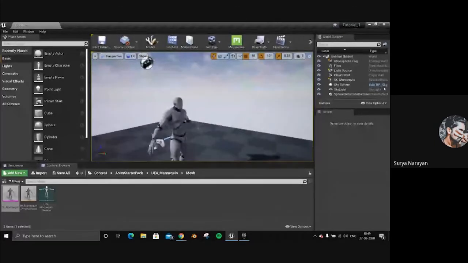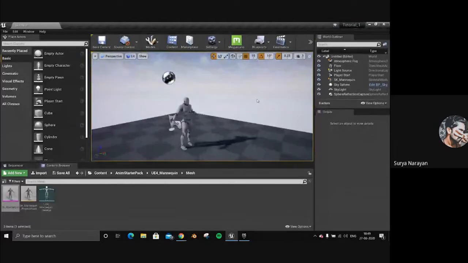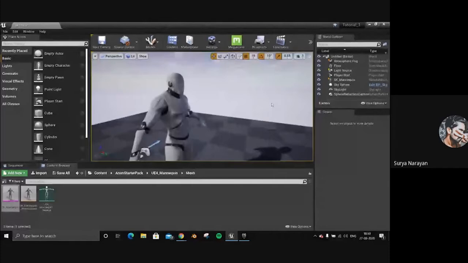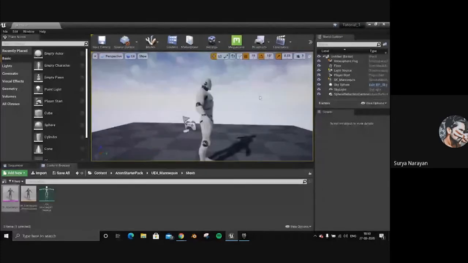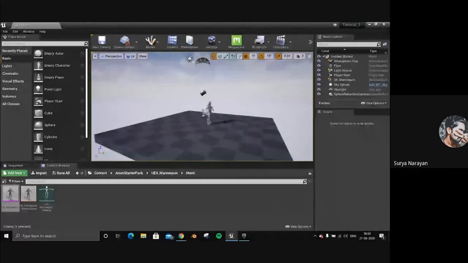Press and hold the right mouse button, and use WASD to navigate. Q goes down, E goes up. You can navigate around your character, and you can also select your mannequin and press F to focus on him.